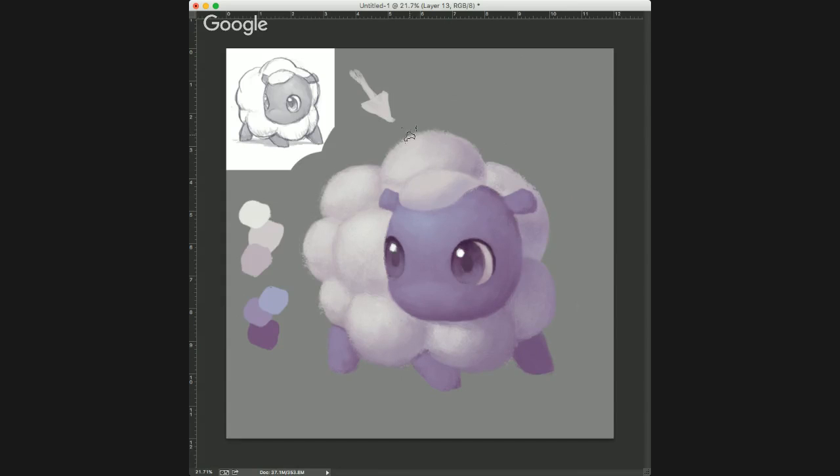All right, now I'm going to the outside edge and just doing a slight brush. I don't want to make it too heavy.